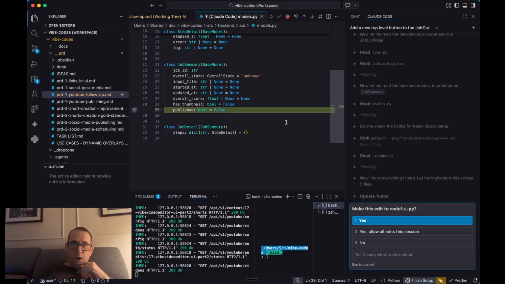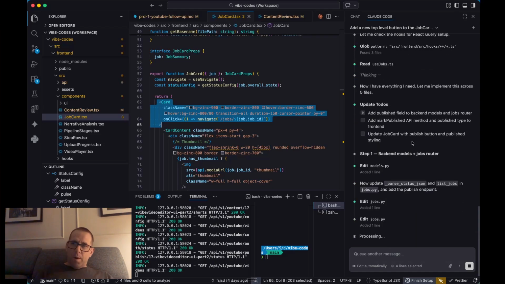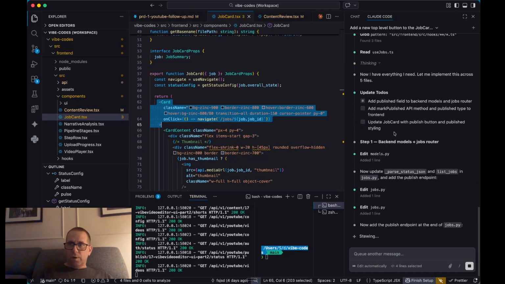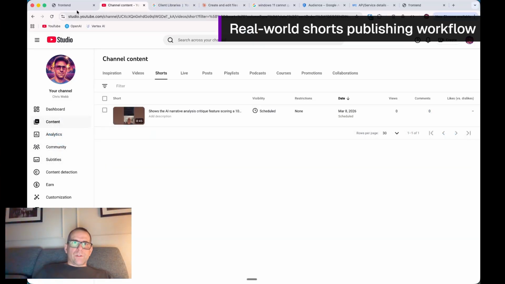So it's not like this is straightforward. So add publish field to backend models and job router. Add mark publish API method and publish type to front end. Update job card with publish button and publish stop. So I gave this kind of a simple version of this.